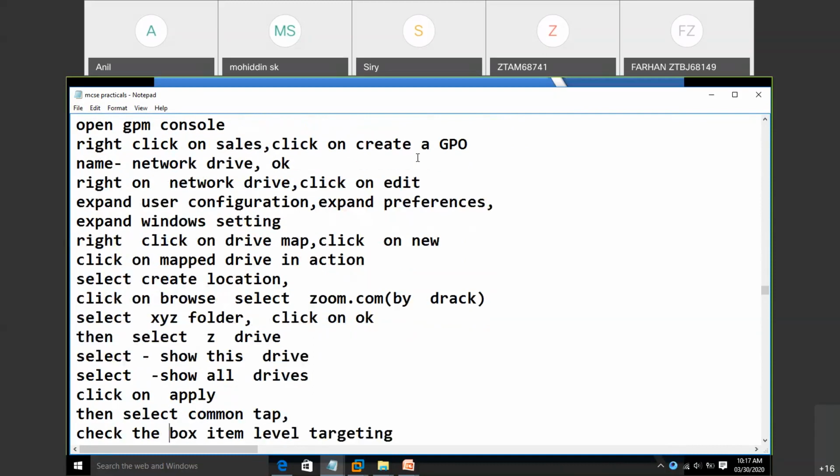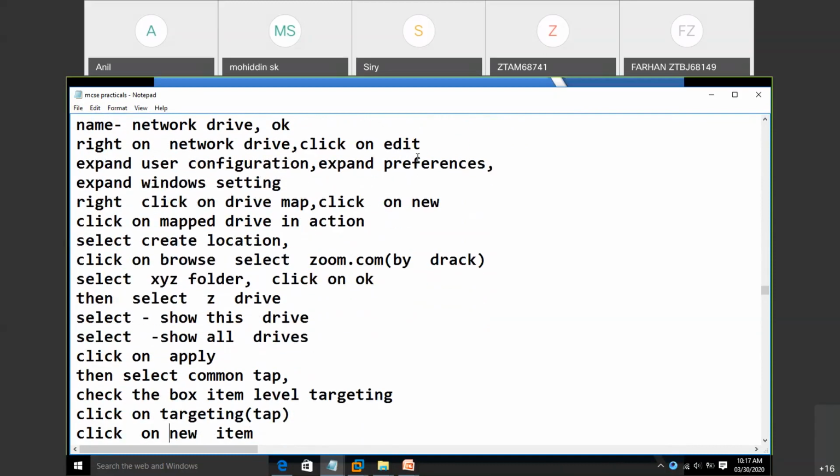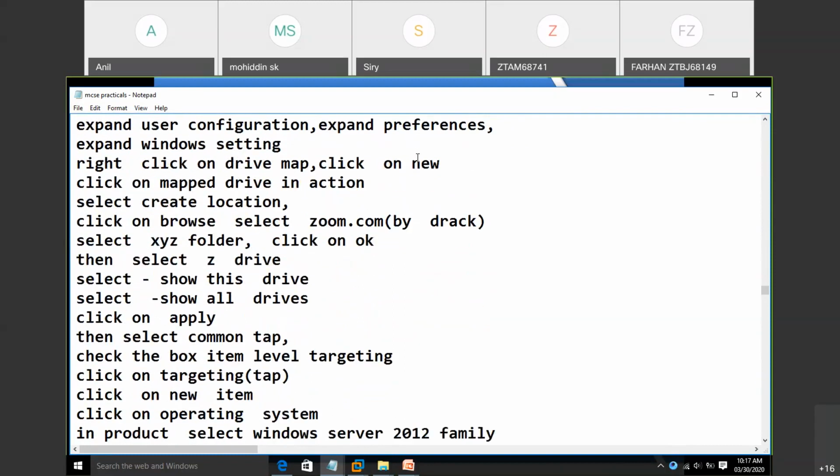Now show all this drive. Apply. Then select the common tab. What is the condition I am giving? Check the box Item level targeting. Click on the targeting tab. Then click on new.